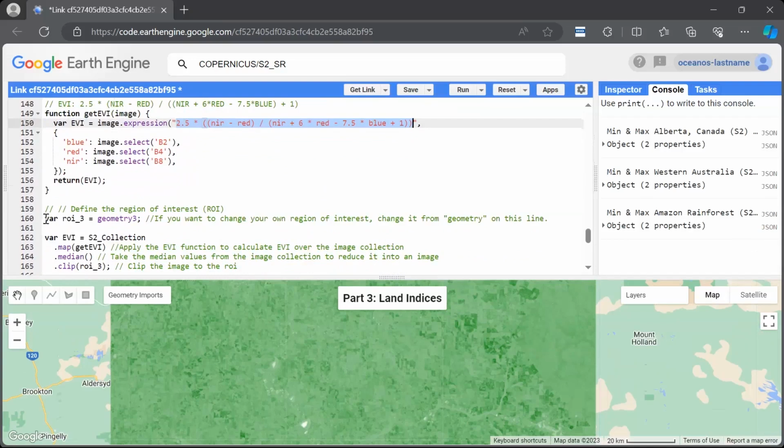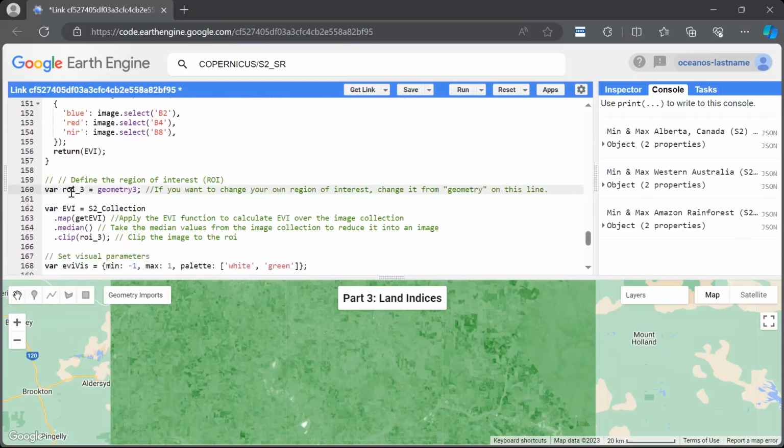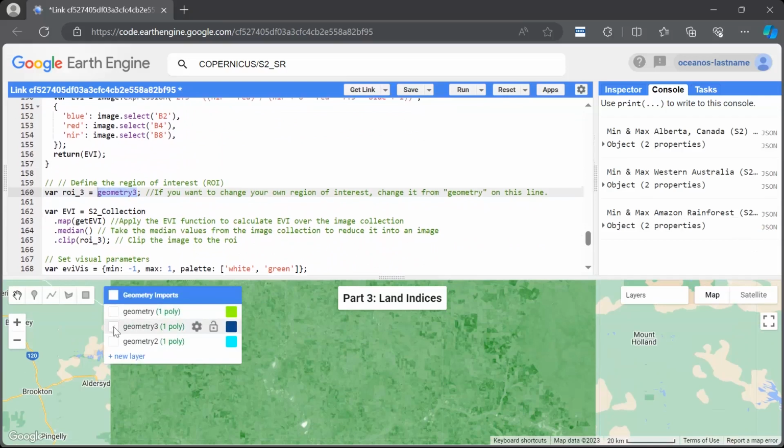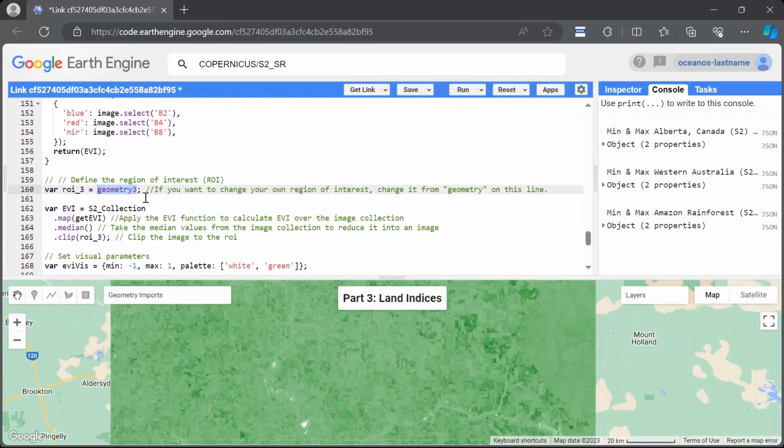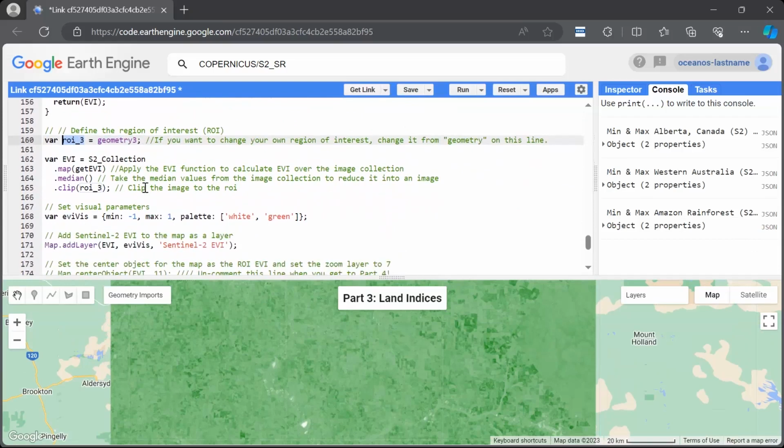Right, so here on line 160, we are just defining our region of interest. Again, right now, this is all for the Amazon, but if you want to change your area of interest, you do that right here on line 160 with geometry 3. That's just another square I drew, or more of a rectangle. But if you want to change that, you do it right here on line 160, and then ROI 3 should be your new area of interest throughout the code at another time.